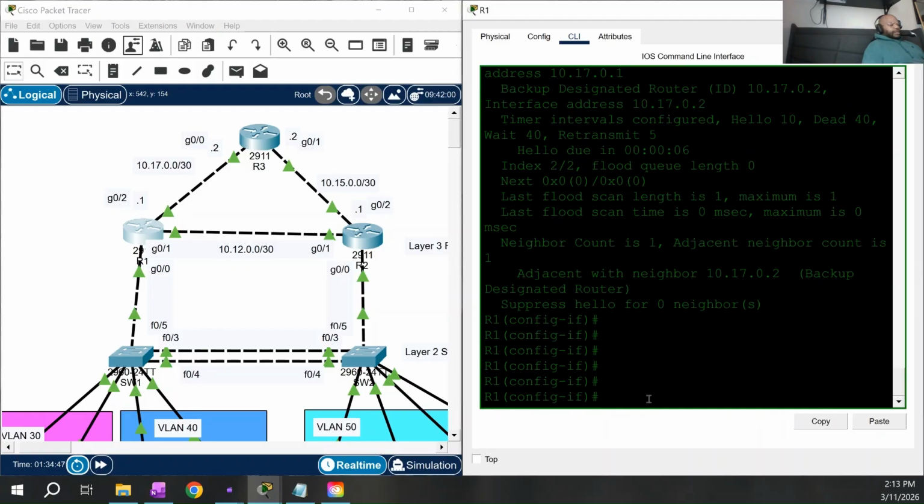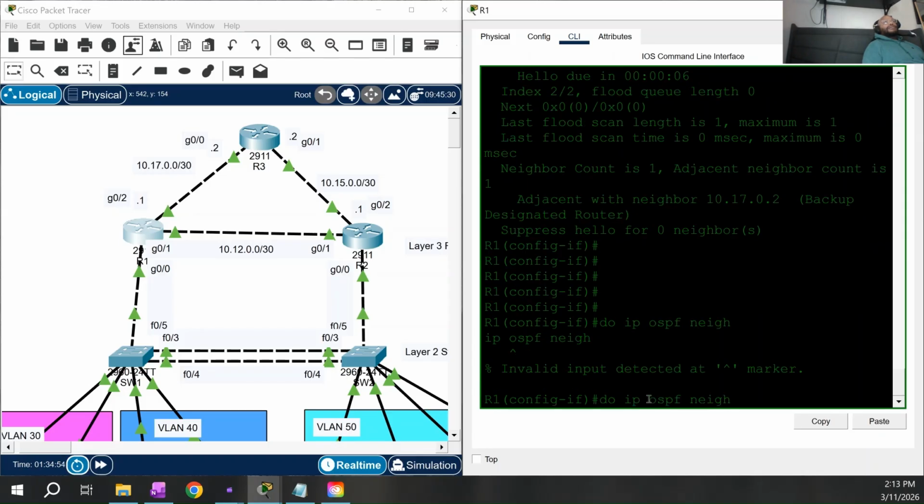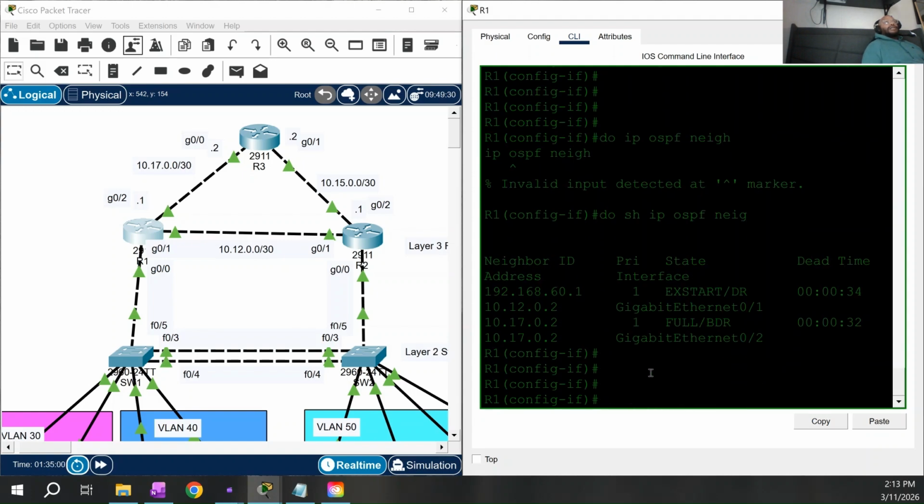But let's do another favorite OSPF command. Let's see, do show ip ospf neighbor. And as we can see, currently we're in a full backup designated router relationship with 17.02, which is router 3. So we're in a full neighbor relationship.